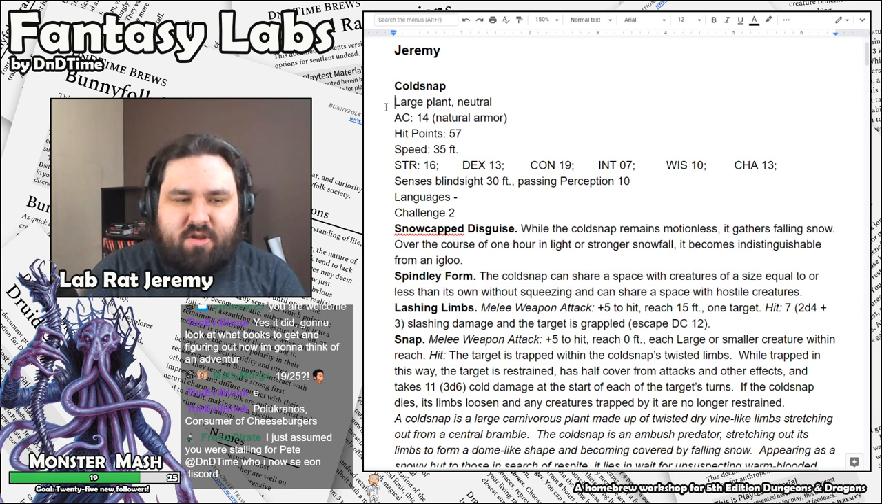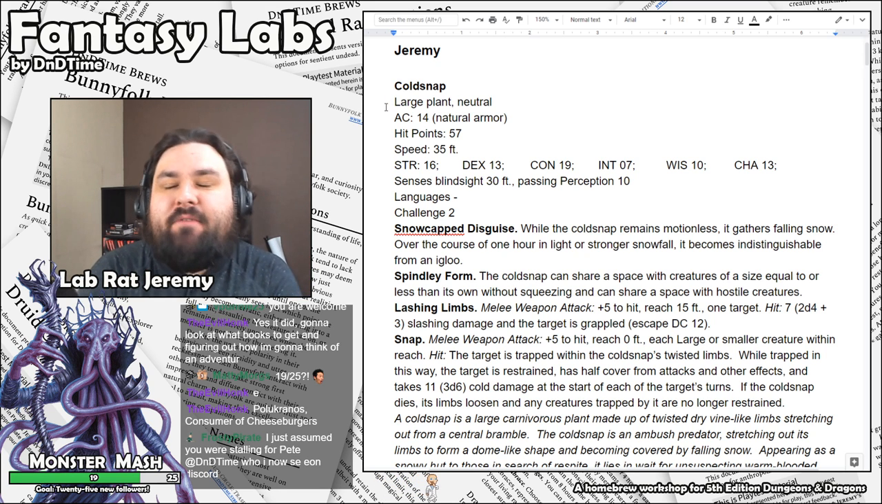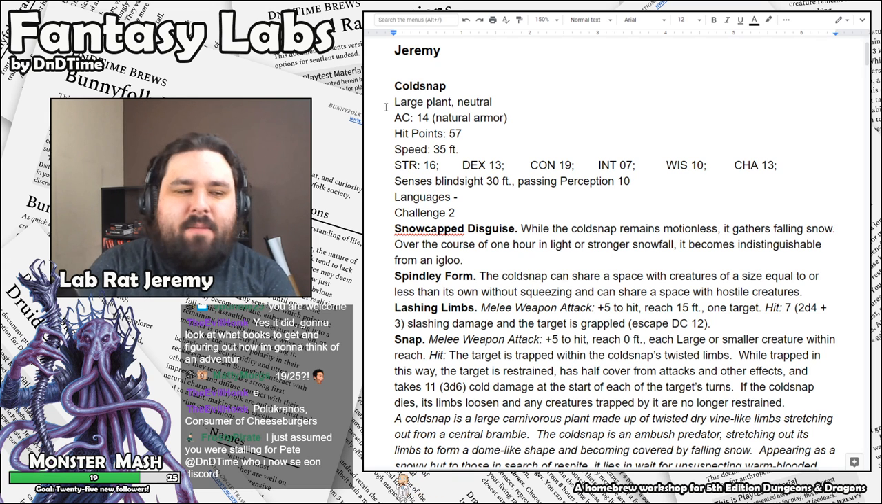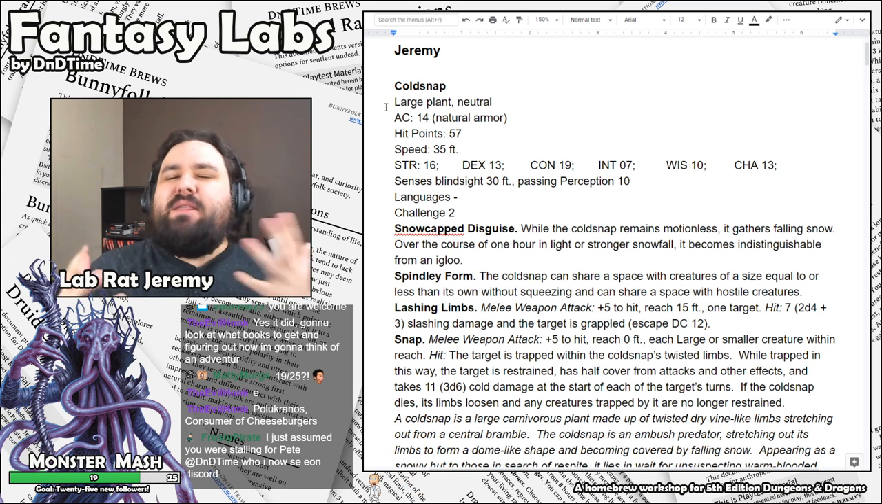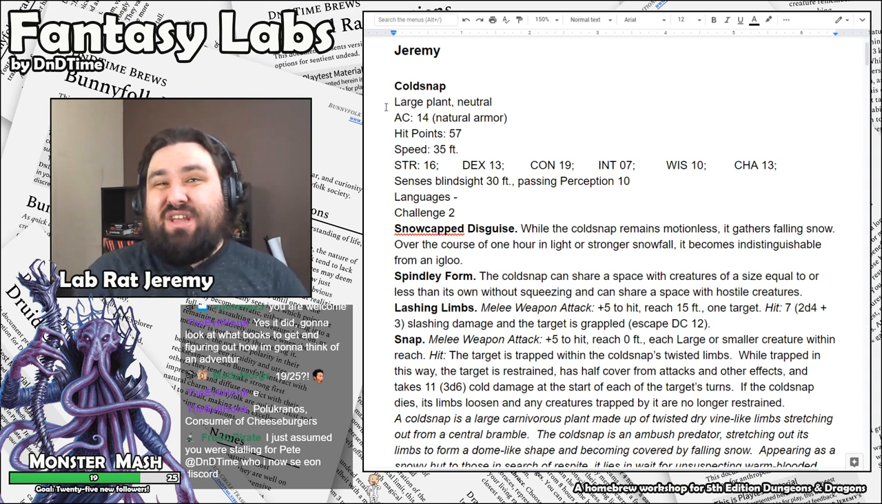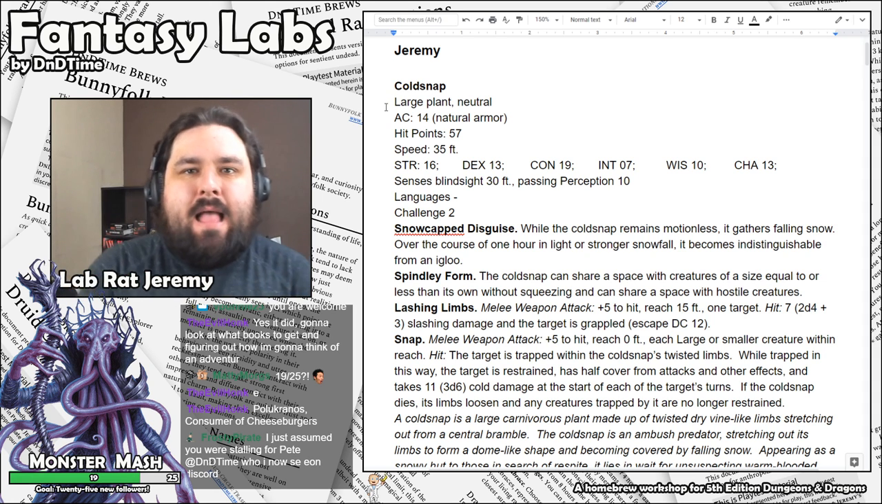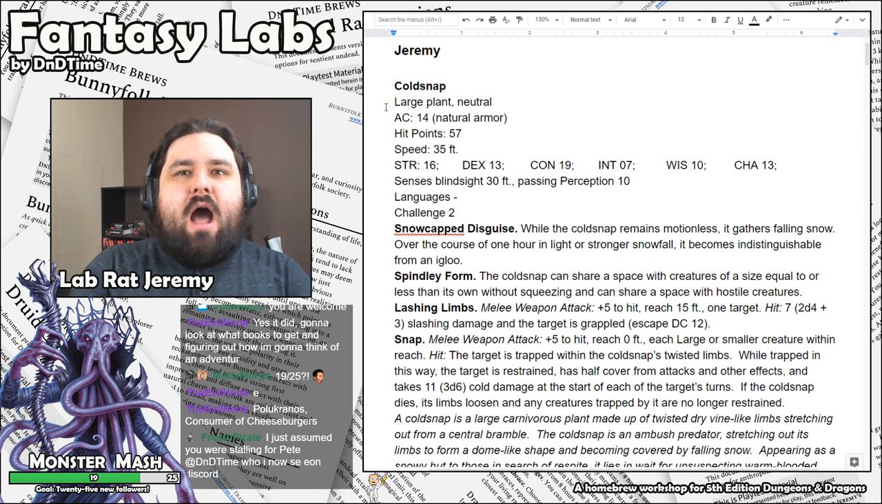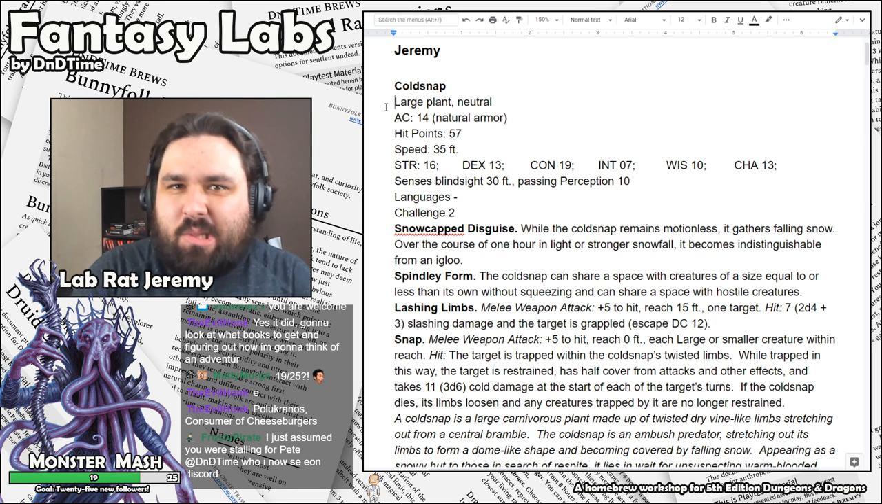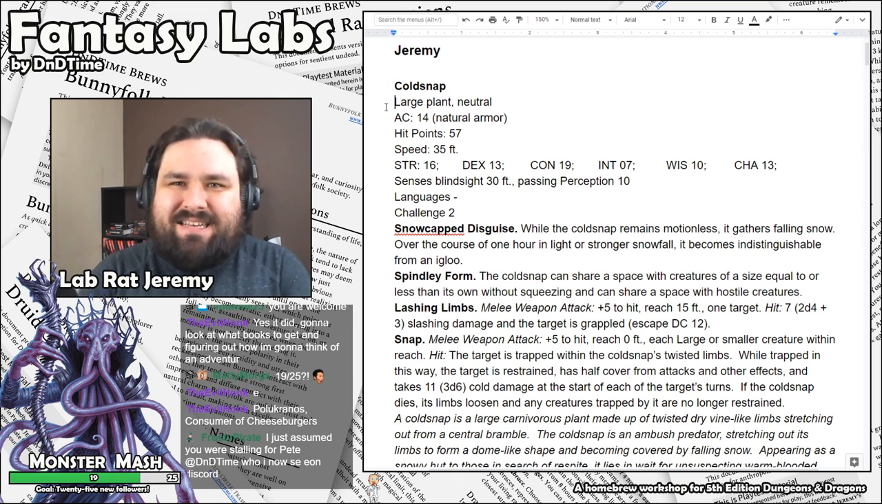But my plan for the Cold Snap was I wanted to make a plant monster, and my thought was, what is the thing that makes this plant monster interesting and unique to run into? What makes this an exciting creature? And my thought was, I'm going to say it looks like an igloo, a little snow hut.